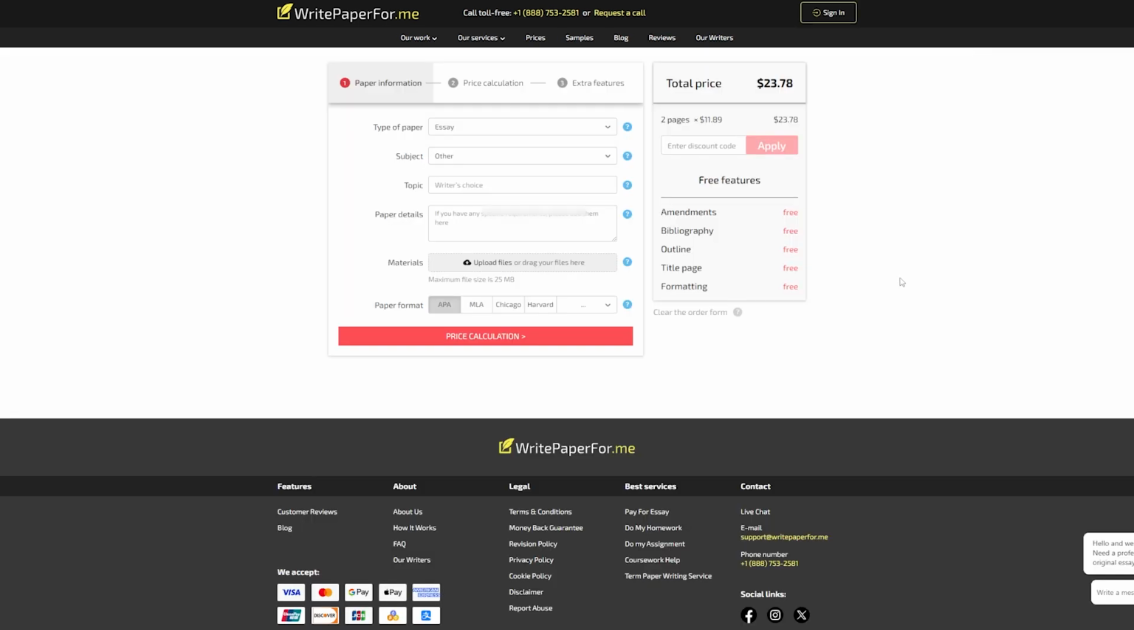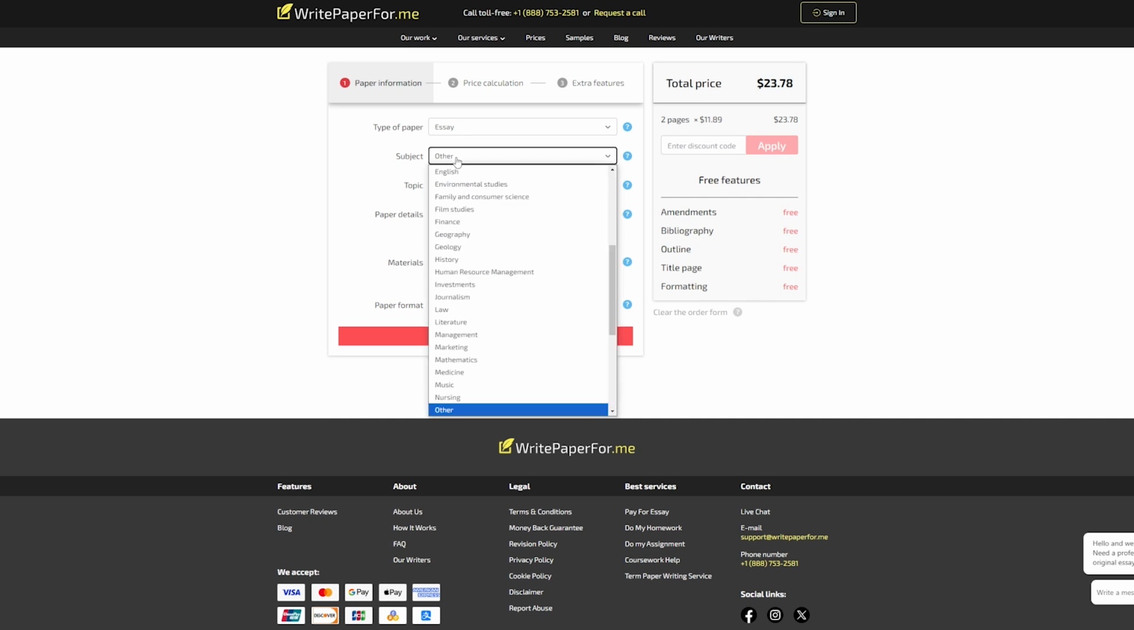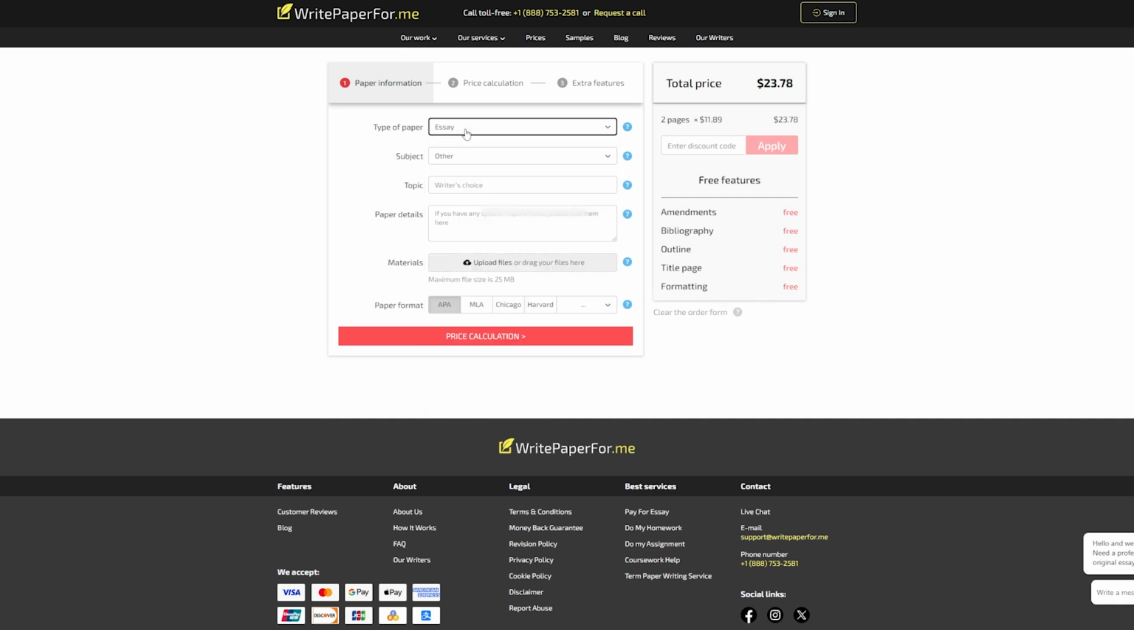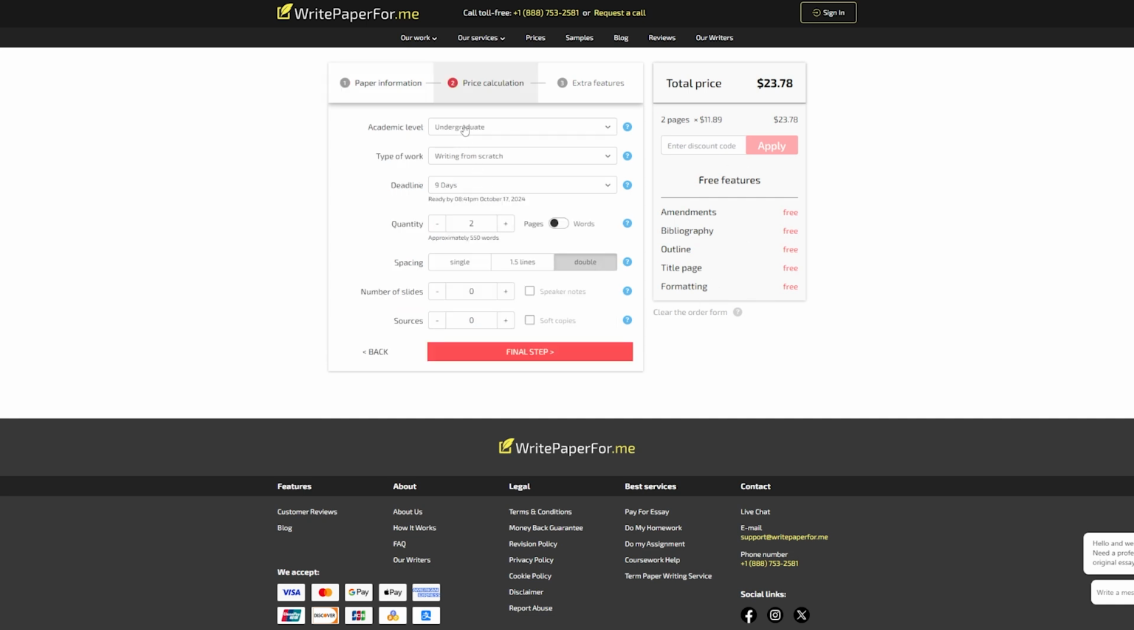In a new window, you can add your class and topic, include paper details, and upload files. Remember to pick the proper paper format. Continue with the price calculation to add more info, like spacing and the number of slides or sources. You'll notice the price adjusts automatically as you add requirements.